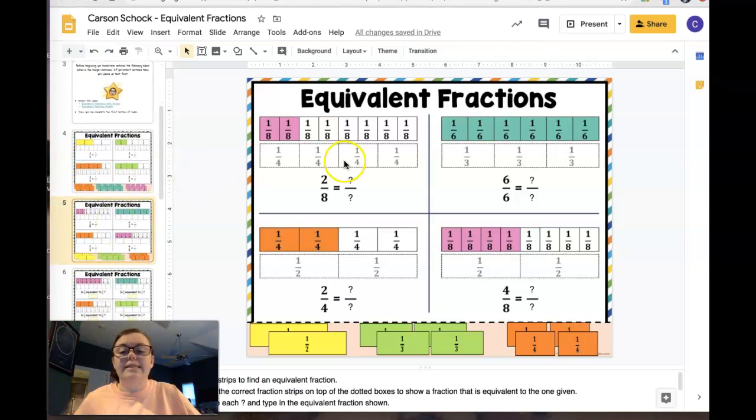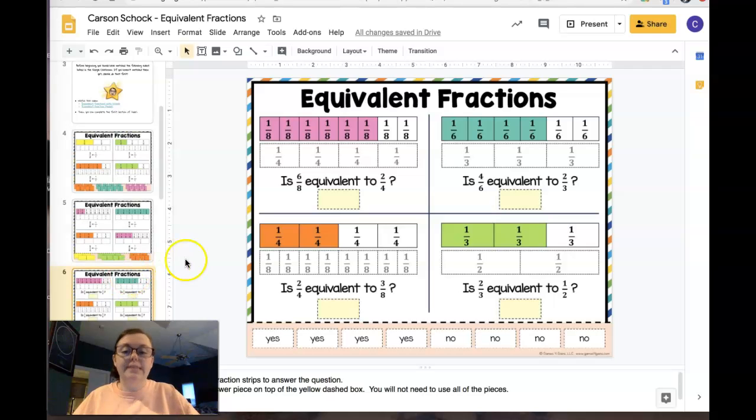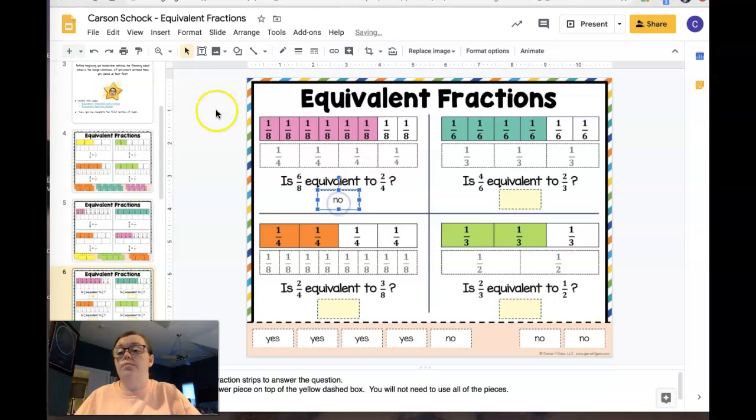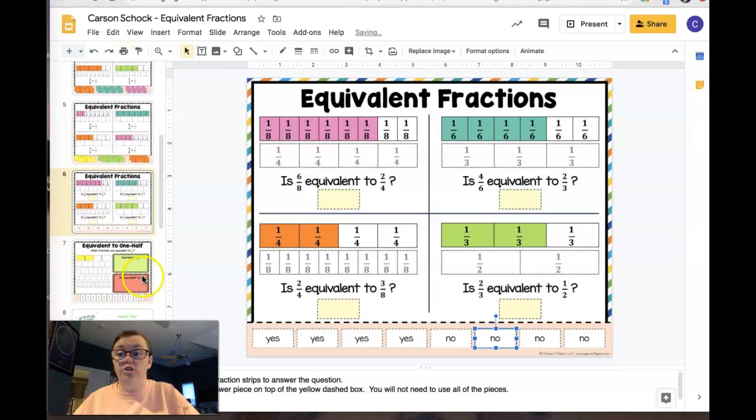Okay, same thing on this page. Drag up the number of pieces that you need. Fill in the equivalent fraction. This page is similar, but you don't have to fill them in. You can just look at where the line is. How many fourths is 6/8 equivalent to? It looks like 3. So is 6/8 equivalent to 2/4? No, I just figured out that it was 3. Okay, so that's how you do that page.